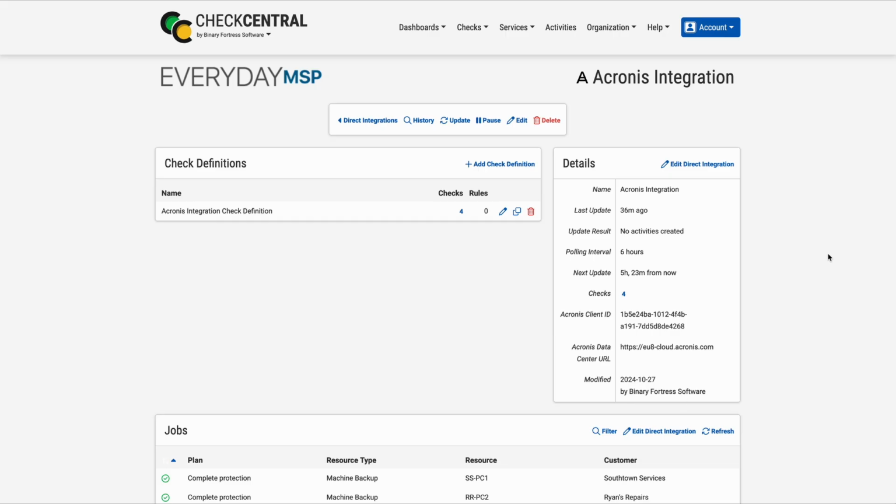We'll be taken to the Integration Overview page. From here, we can see a list of backup jobs that have been discovered by our integration and view the resulting checks. By default, this integration will update data every 6 hours, but we can manually request an update by clicking on the Update button located at the top of the page.